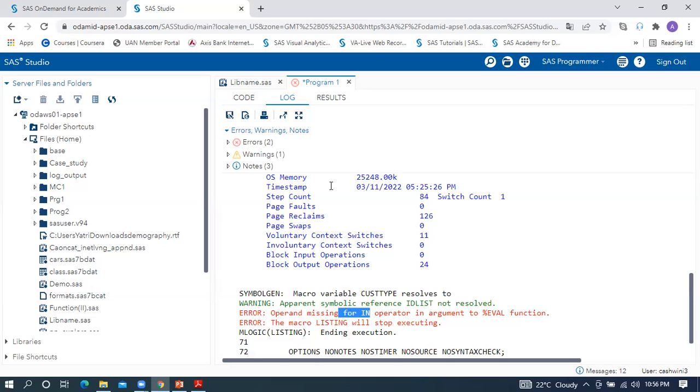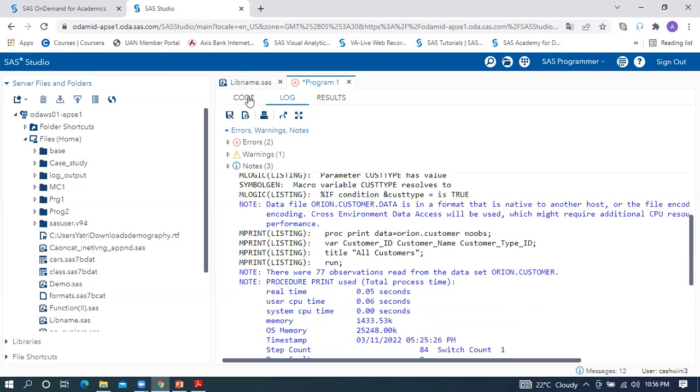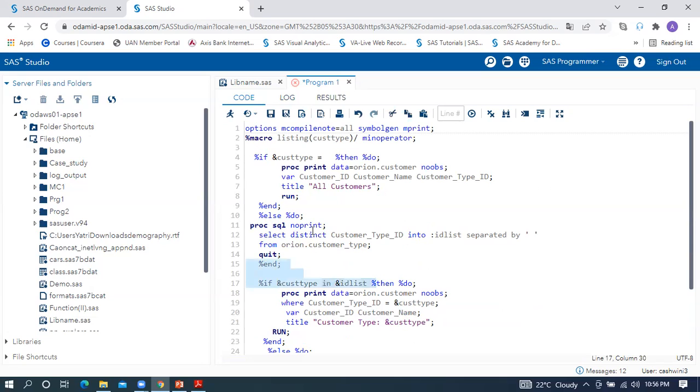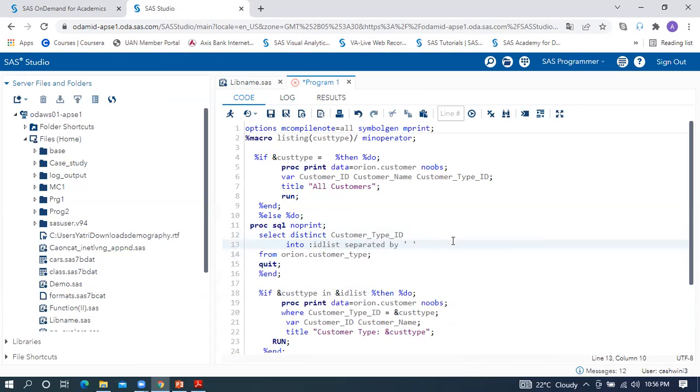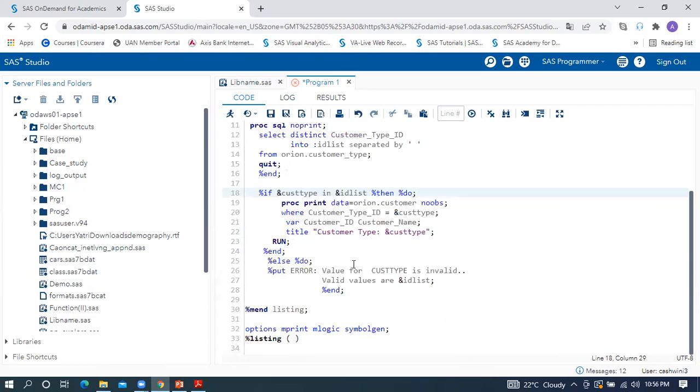So after your PROC PRINT, what was your statement in your program? So this is NOPRINT, all fine. So this was your macro which you are creating with the list, being created as ID list. And so &list is among this ID list. That is also good. All right, but it's working as of now. Invalid.